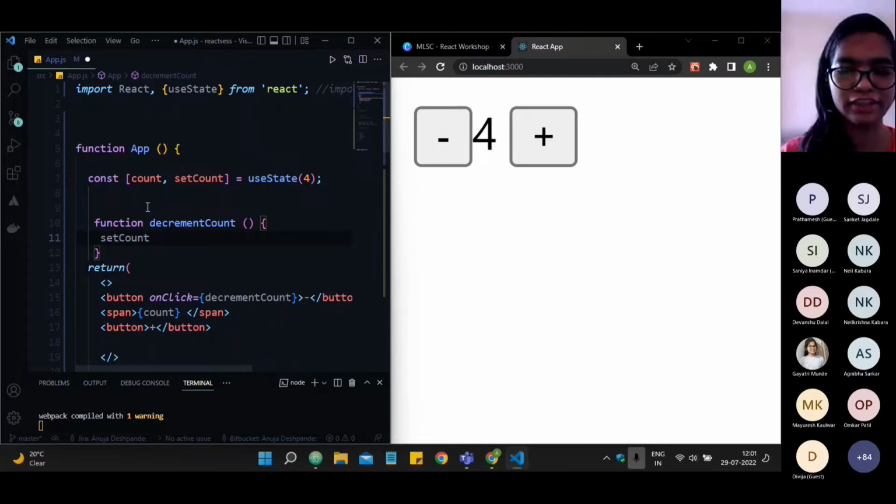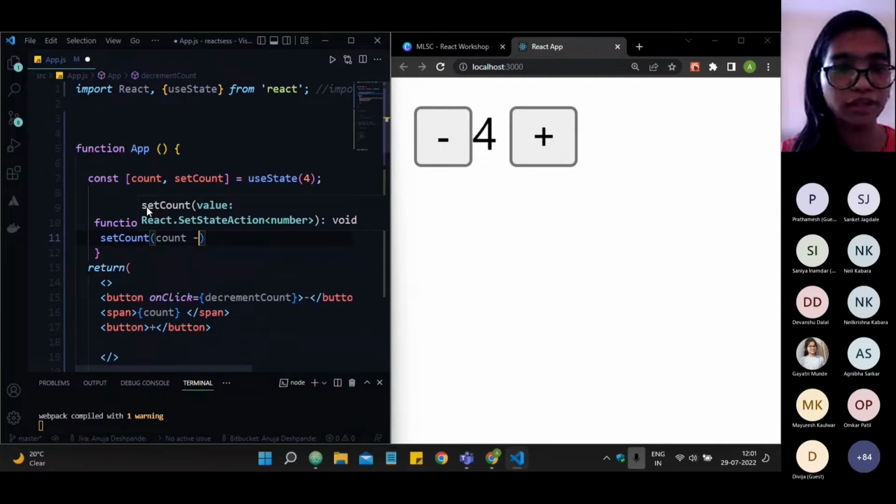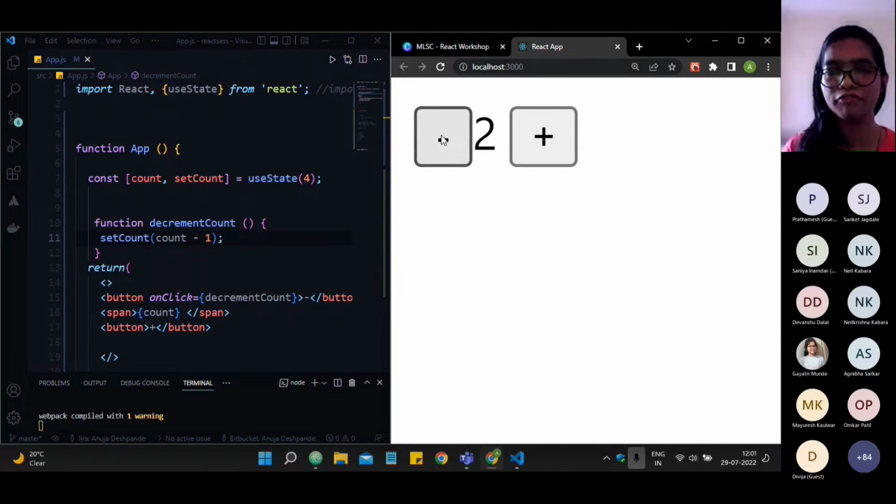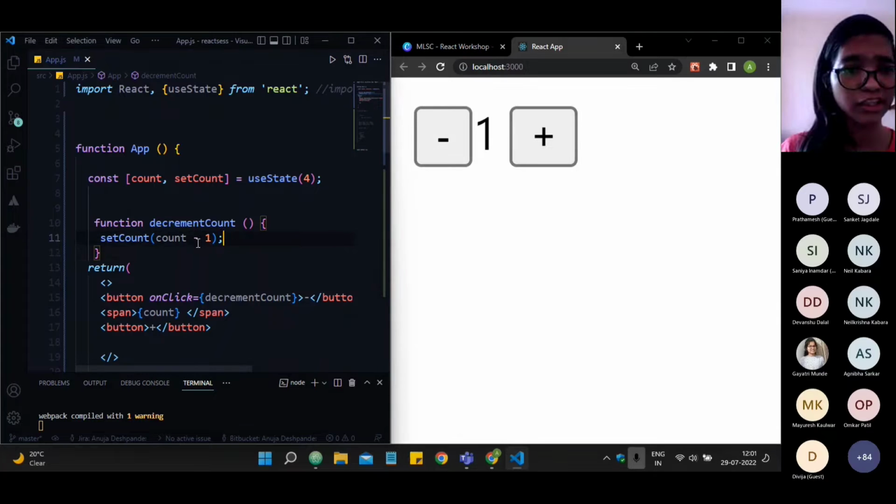What we would do here, we'll set the count to count - 1. Save this, and we will see if it's working. Yeah, it works perfectly fine. However, this is not the most efficient way of setting the count.